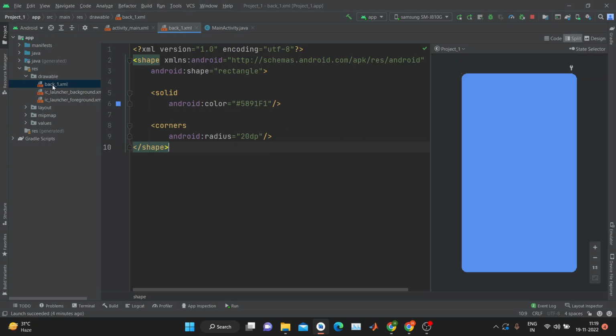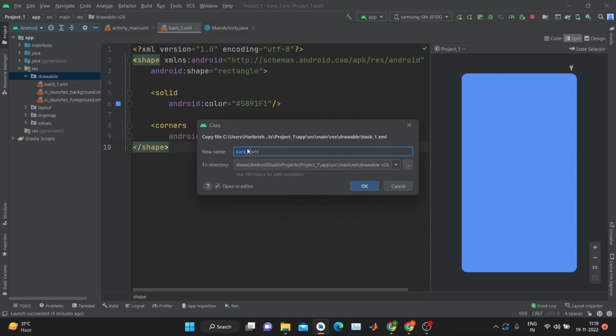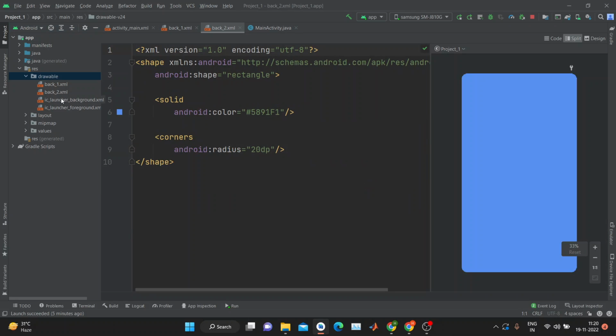So let me just click on this back_one.xml and Control C. Click on drawable and Control V. You name the file back_2. Then you just delete out this v24. So the folder path would be the Android Studio project, app, src, main, drawable. It's not underscore, it's backslash. Okay, that's it. So you have back_2.